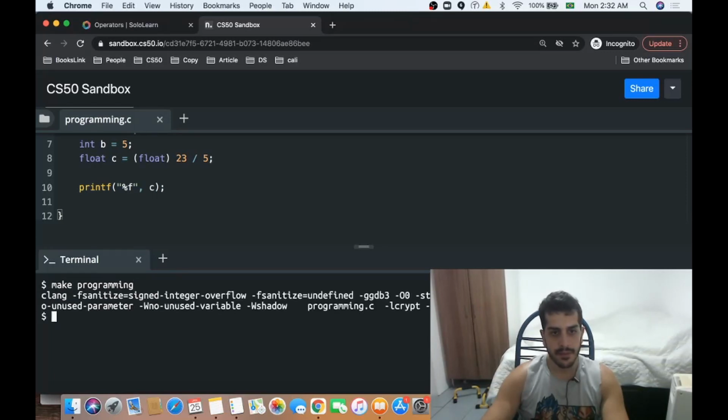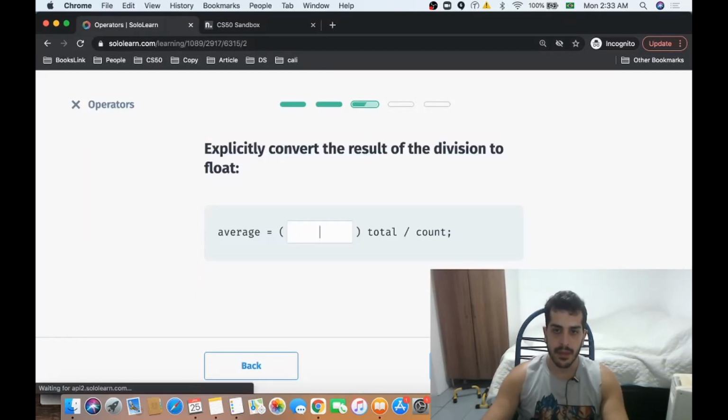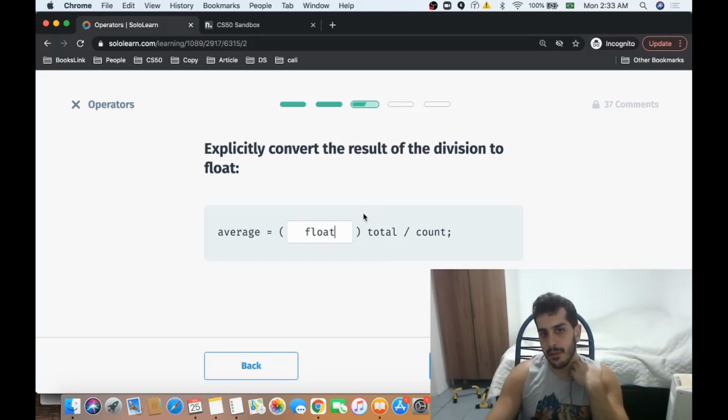I can do that %.2f thing that I was telling you guys, because I just want 2 decimal points. So I can say make programming to run. So that will give me 4.260. So when you want to define how many decimal points you want, you can put point something. Okay, so I want to cast 2 integers to a float, so I can get decimal points.